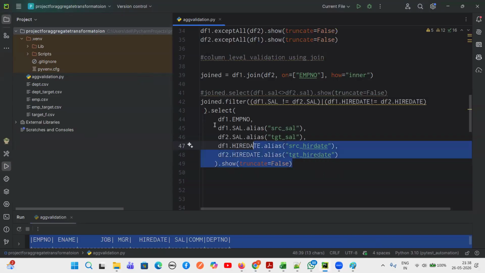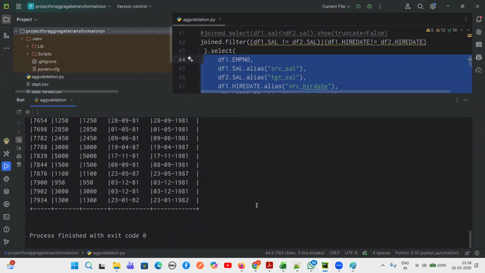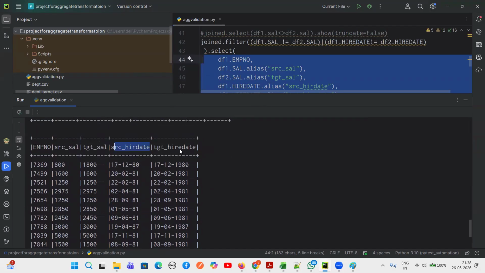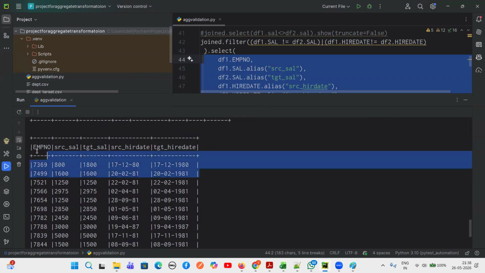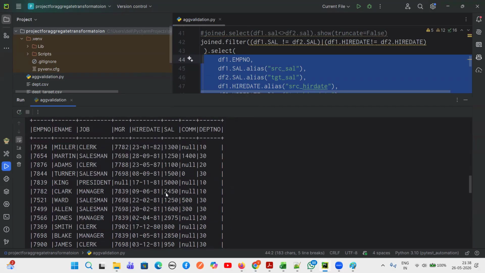And I wanted to see that. So this is the output you will get. If you see the final output, yes or no, guys? This is the source hire date. This is the target hire date for this particular employee number. This is the salary, and this is the salary. This is what column level differences you can get. Full difference using except all.